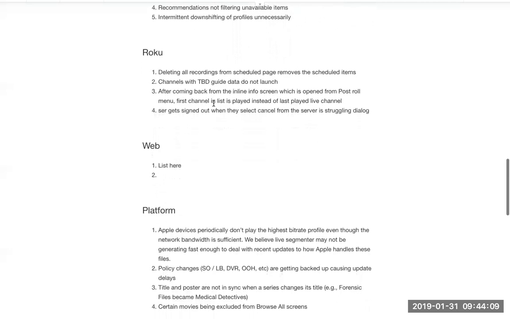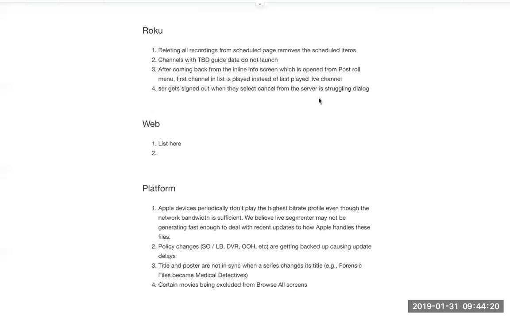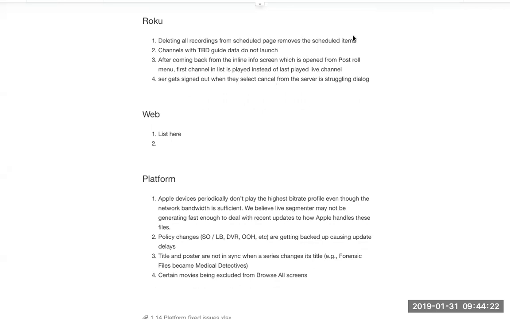Okay, and then recommendations. Delete all recordings from scheduled page removes the scheduled items. So on the Roku side, there's this batch recording scenario where when you try to delete all of the recordings, it also removes the scheduled items on Roku. And so that bulk action is causing the user to unschedule future programs. It's not like they won't be able to reschedule them, but it is an annoying bug that can happen for only those users who are trying to do that bulk action.